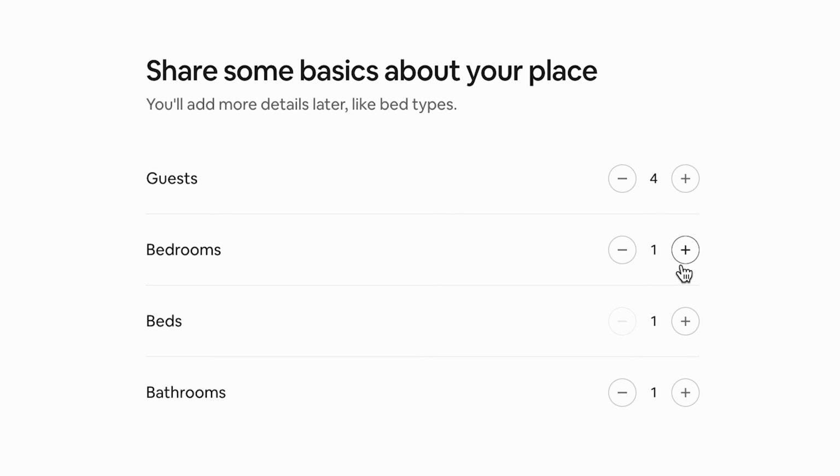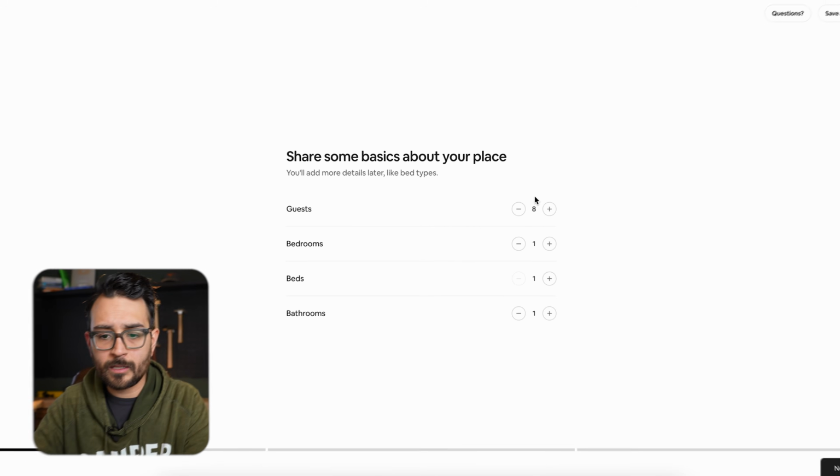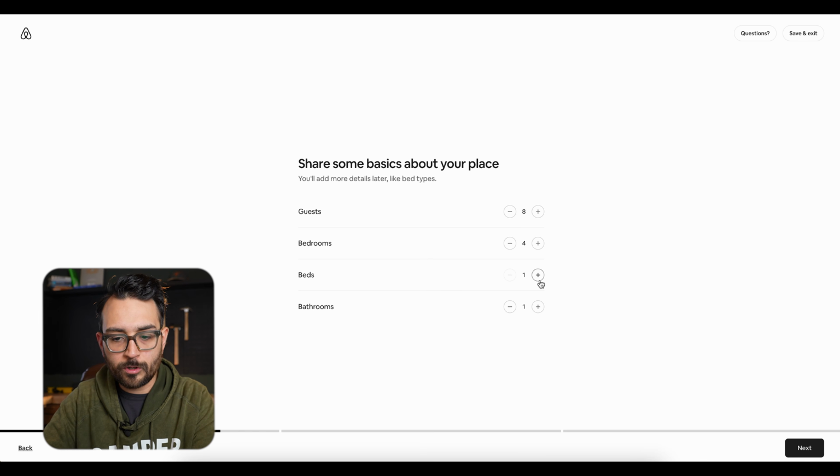How many guests can you actually house? What's your bedroom, bathroom count? How many beds do you have? So for me in this listing, I'll go 8. I've got 4 bedrooms. I've got 6 beds. And I've got 2.5 baths.